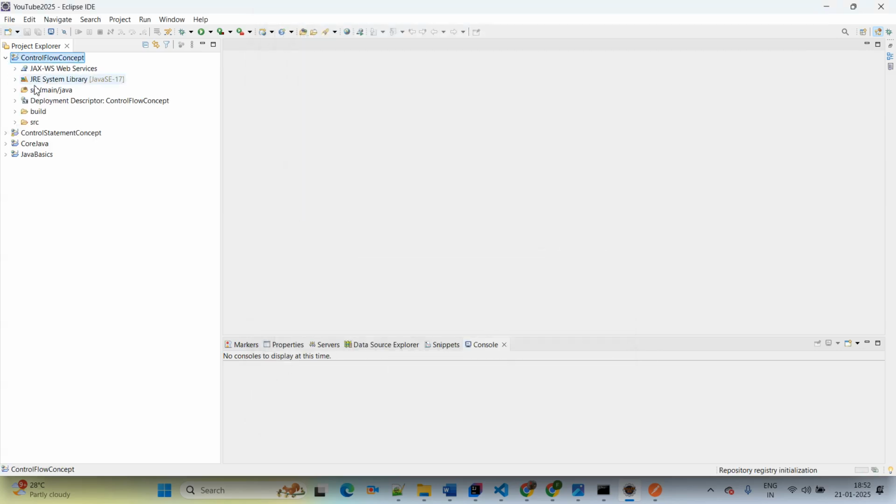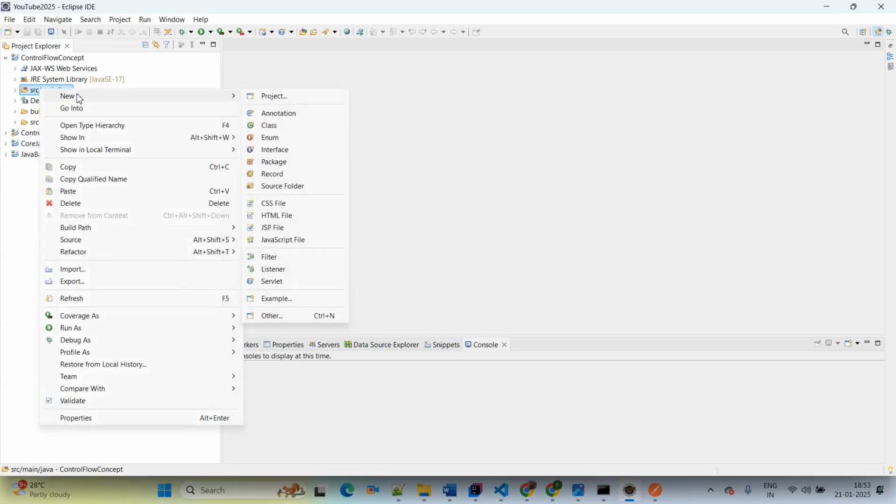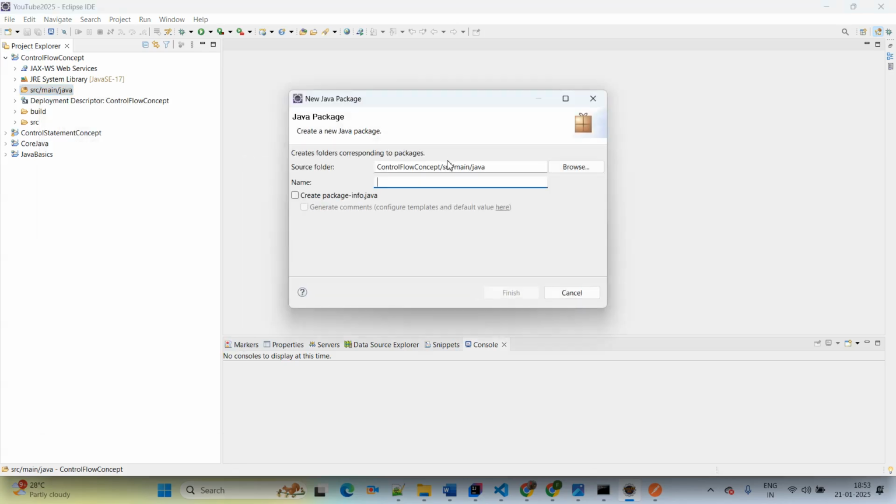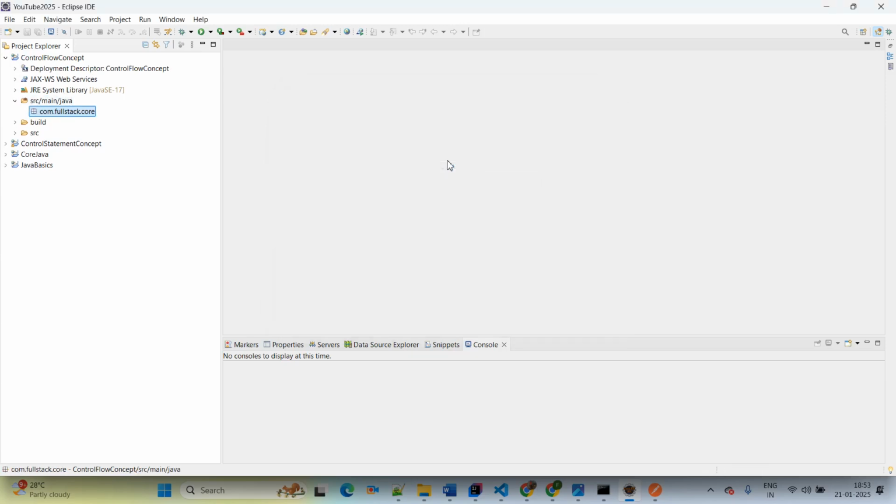Then simply come to src main Java, right click on that, new package, and the package name I am giving here is com.fullstack.core. Com means OS level, core level package. Full stack means our company name. Core means we are learning core Java. And for the package, all letters we are giving in lowercase as per the solid principle.